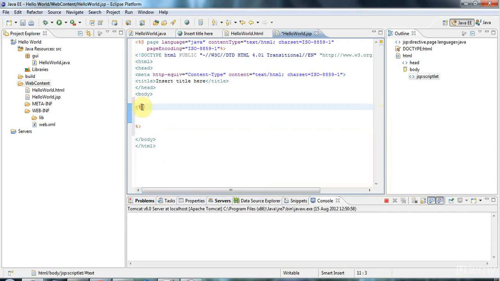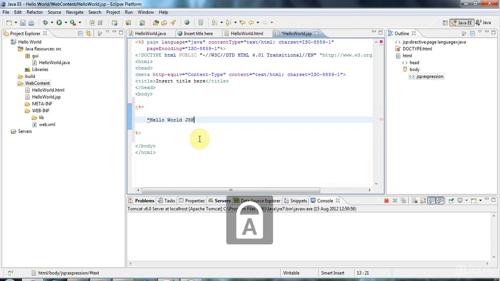If you want to output some stuff from your Java directly, you can type an equals sign here, and now I can type something in Java which will be output on my page. This really should evaluate, I guess, to a string. So let's just say here "hello world JSP from Java". That's just string syntax in Java, and you'll notice I'm not putting the semicolon in here.